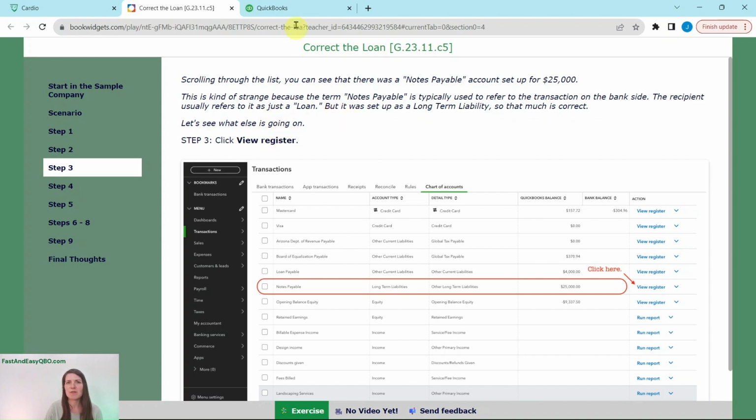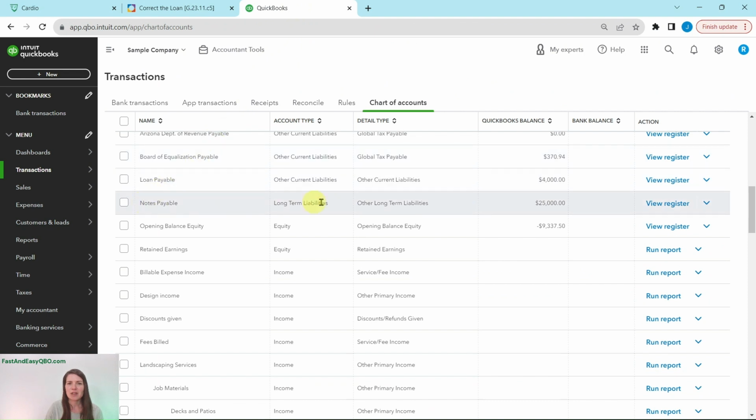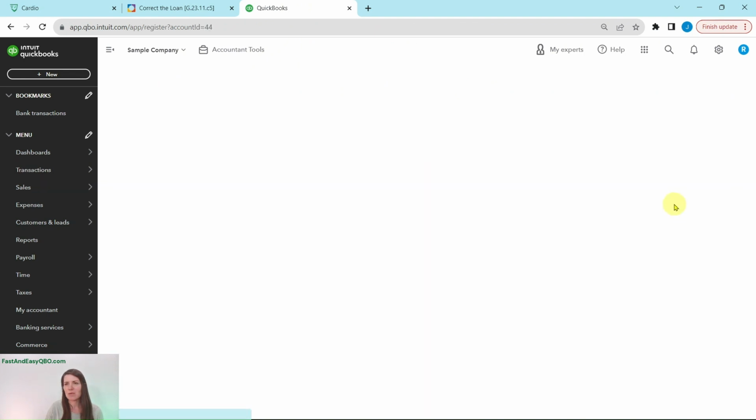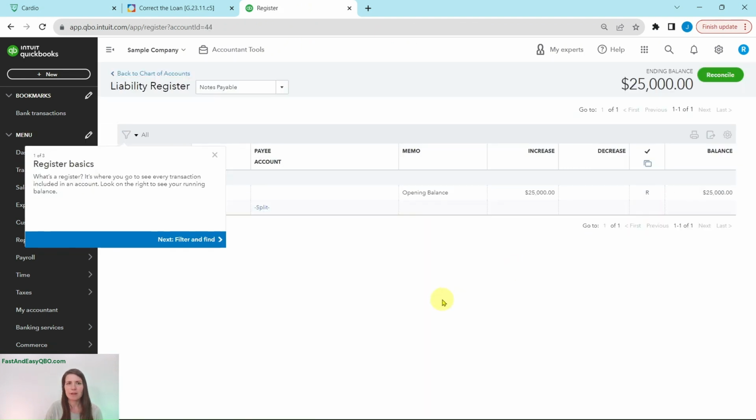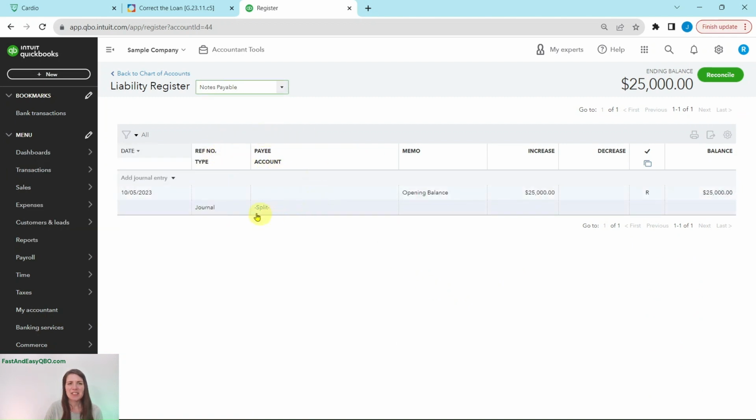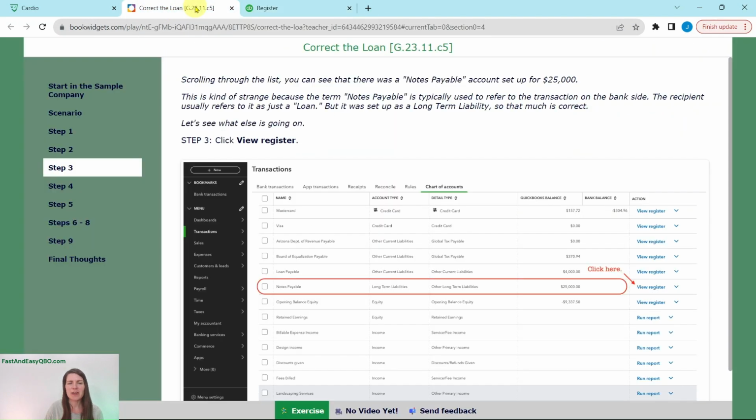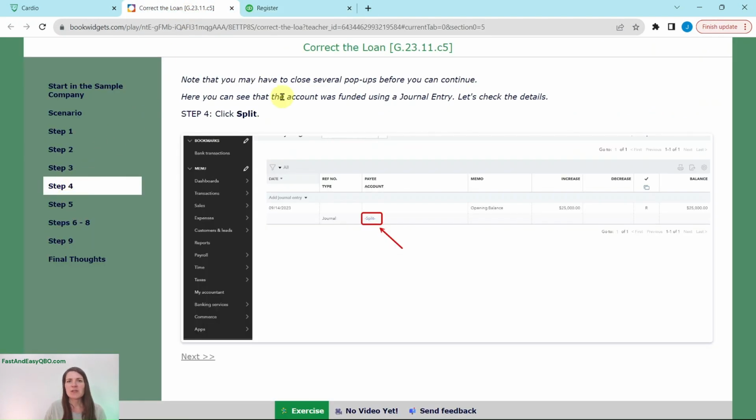We're going to click on View Register on that line. So here's notes payable. Click on the View Register. If you get any pop-ups, just go ahead and click out of those. It looks like there is just one journal entry here, and it says opening balance for $25,000. So let's take a little bit closer look at the journal entry.